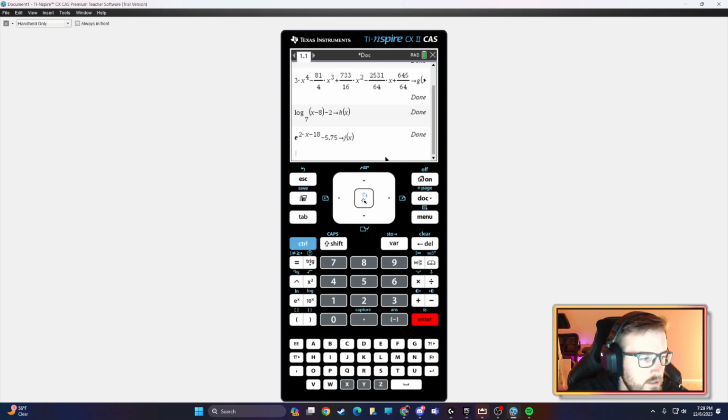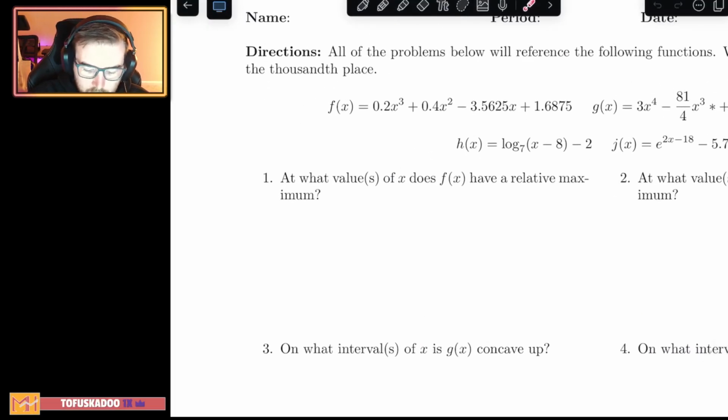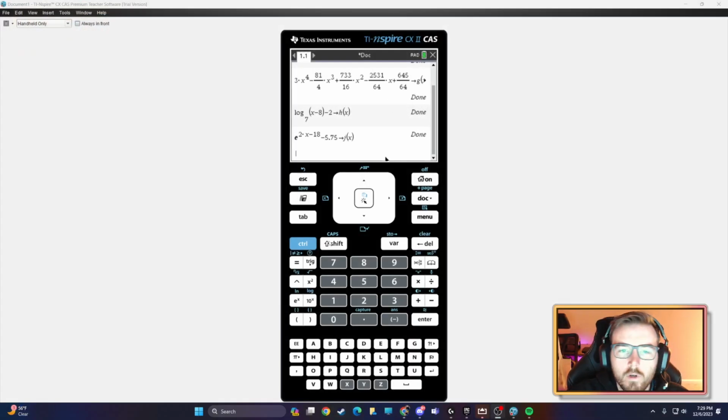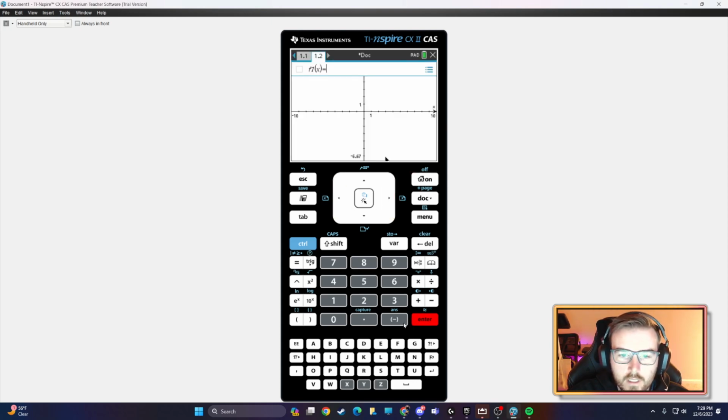The first question says, at what value or values of x does f of x have a relative maximum? So we need to graph to see the maximums of f. So I'm going to hit the home key, and I'm going to arrow over to the graph and hit enter, and I'm going to plot f of x. When you pull this up, you can't see the maximum. It is going beyond the window of the graph. So we need to adjust the window.